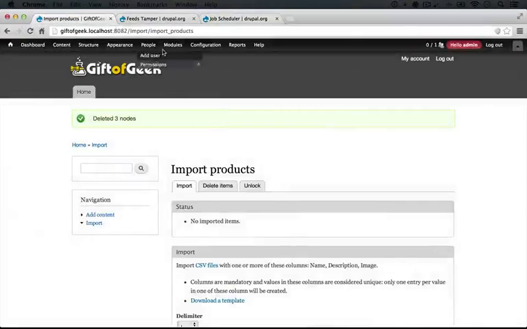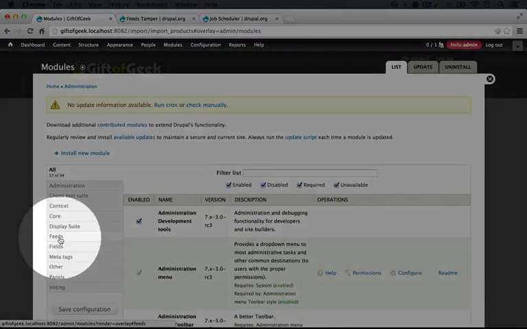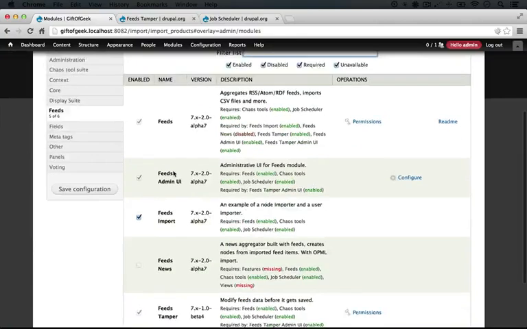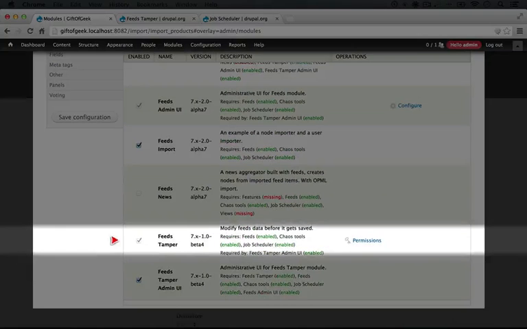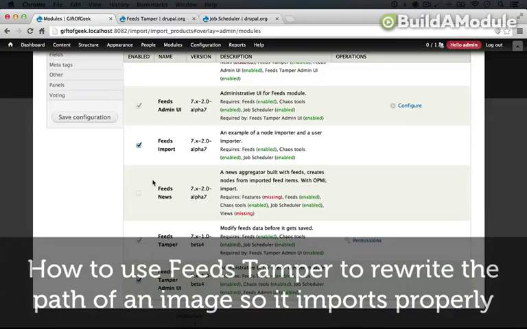Okay, now if we go to our modules listings page, I'm going to go back to the browser and to the modules page. If we click on Feeds here in the left-hand side, you see we now have Feeds Tamper and Feeds Tamper Admin UI enabled.